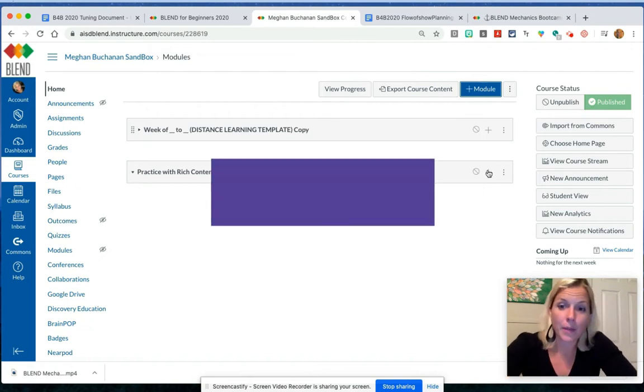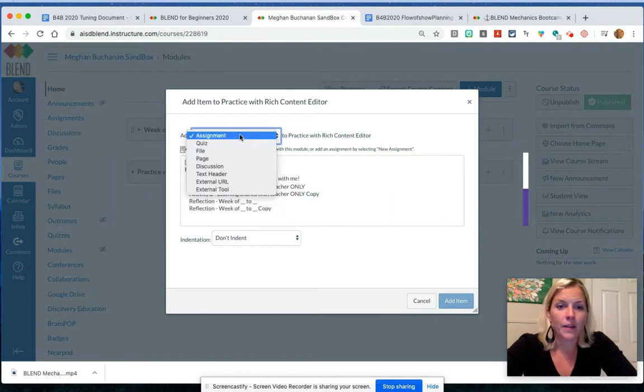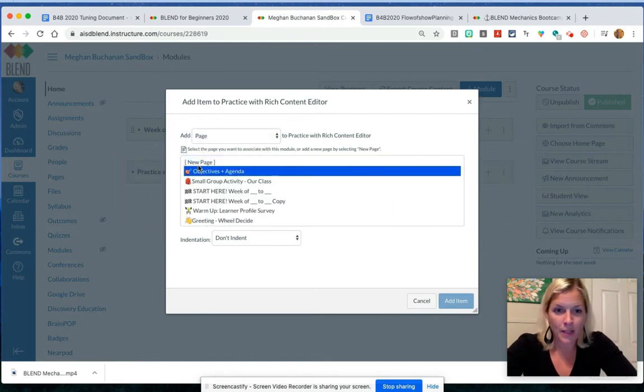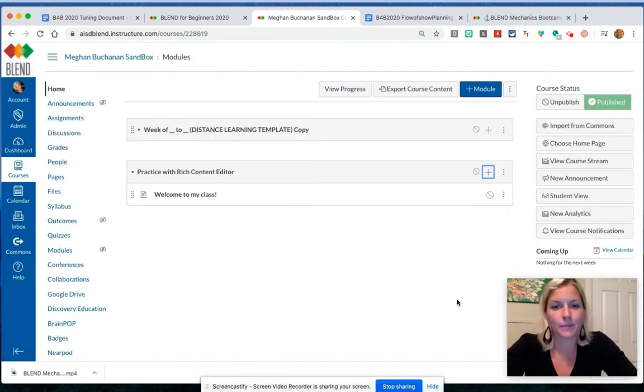Now I want to add a page to my module. So I'm going to go to the plus button on this drop-down menu. I'm going to click Page and click New Page, and I am going to call it Welcome to my class, and then click Add Item. So now I've added a page to my module.